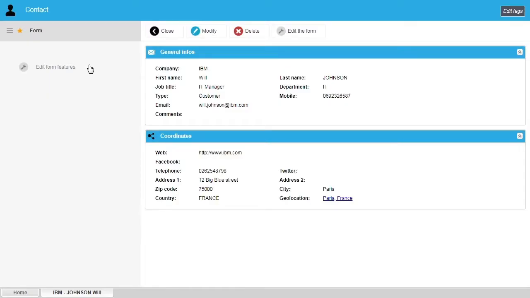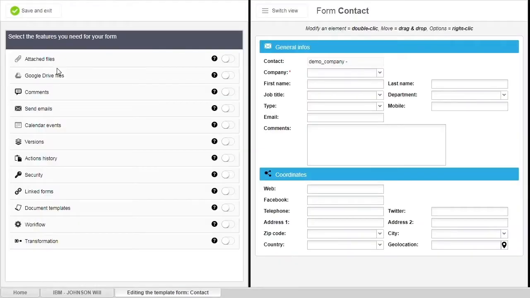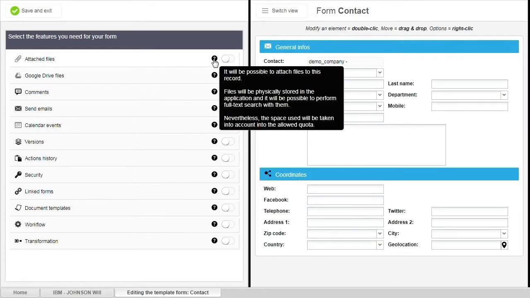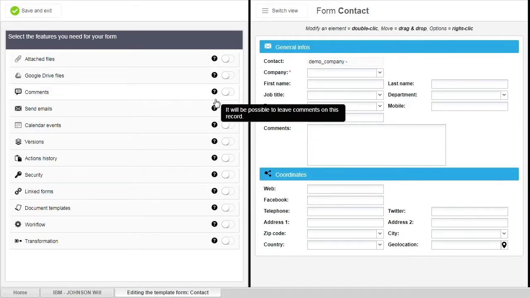PickaForm allows you to activate features on your form. To do this, simply click on the Edit Form Features button. You will see on the left the list of features available. Here, we will activate the ability to attach files to the form. Just click on the switch and finish with the Save and Exit button.